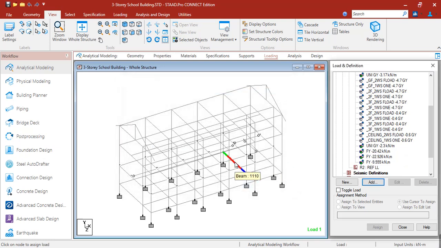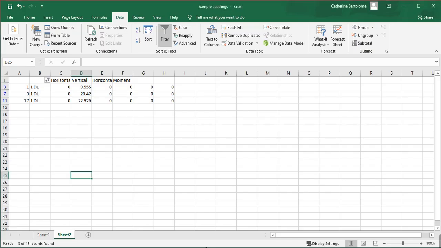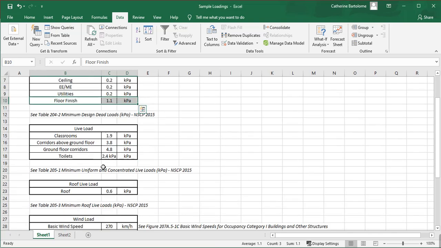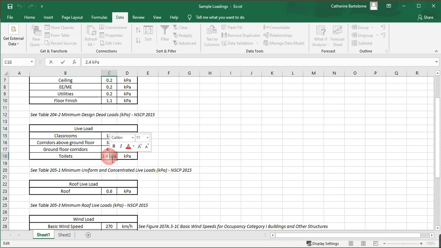So what are the live loads that are loaded in our structure? Going back again to our Excel file for the live load: for the classroom, we have 1.9 kPa. Corridors above ground floor is 4.8 kPa. Ground floor corridors is 4.8 kPa. And for the toilets, that is 2.4 kPa.